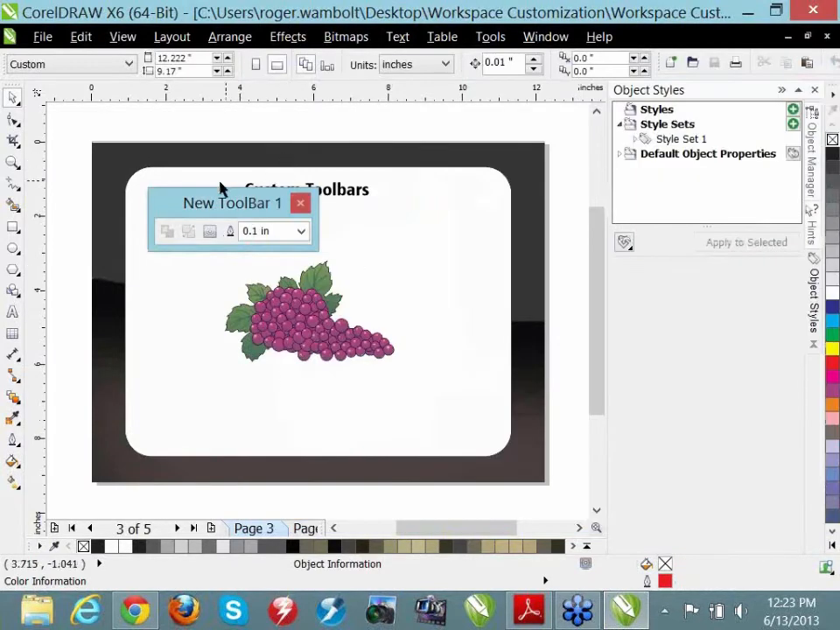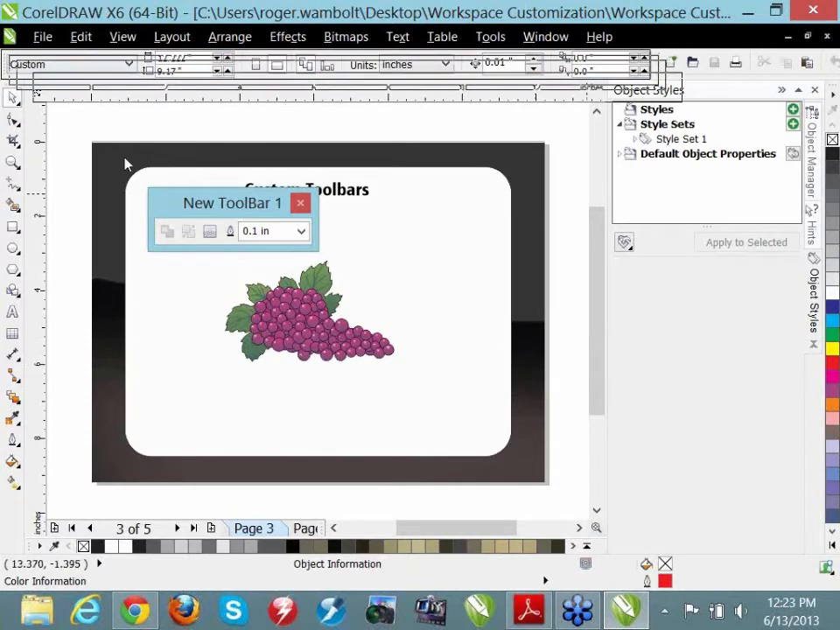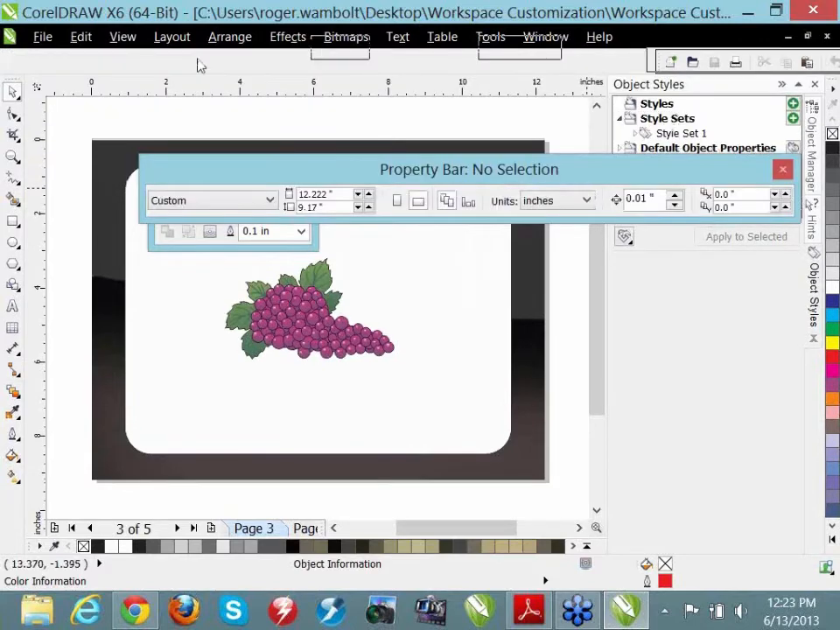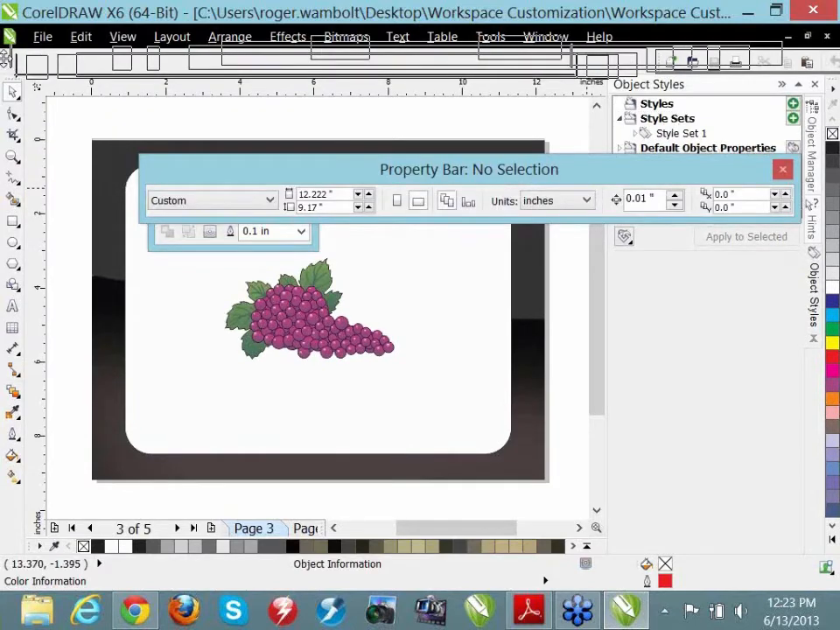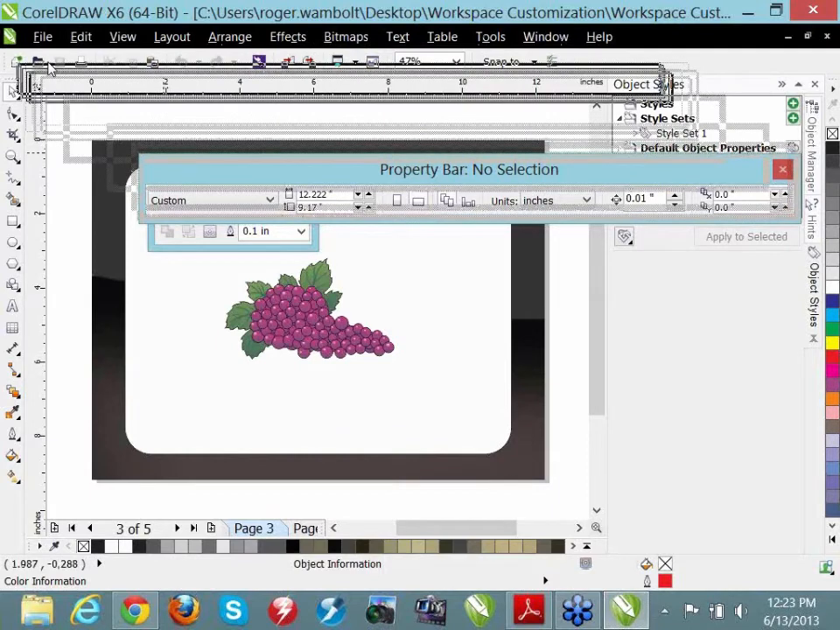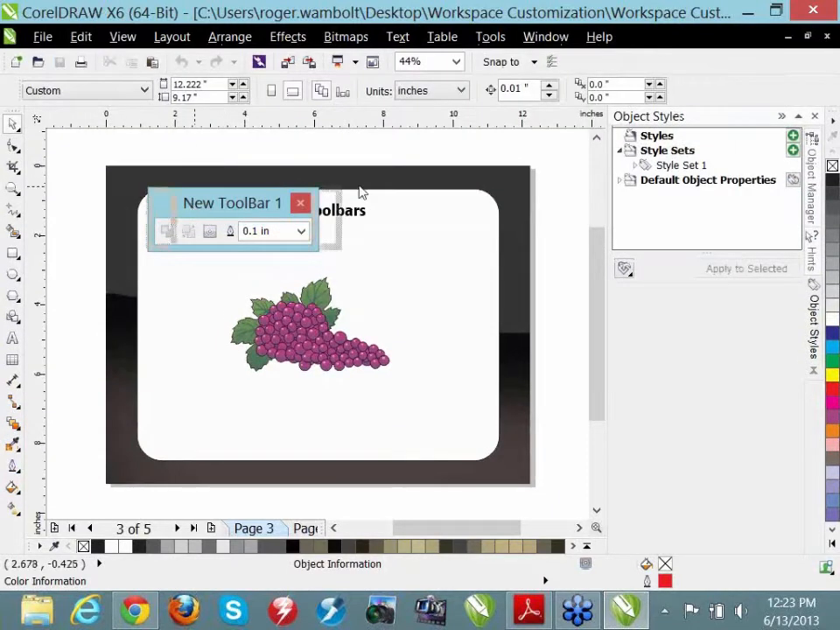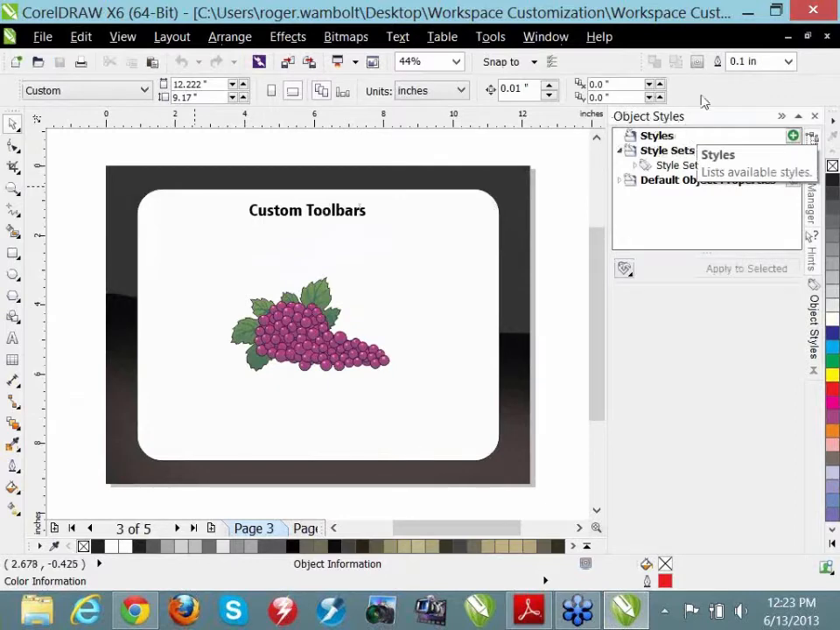And now, because I have the ability to move my toolbars around and dock toolbars and that sort of thing, I can very easily, let me just move this out of here, we'll move this along, and I'll move the property bar back up. I can take this toolbar and I can just very easily slide that up there. I now have the ability to use the tools in here.